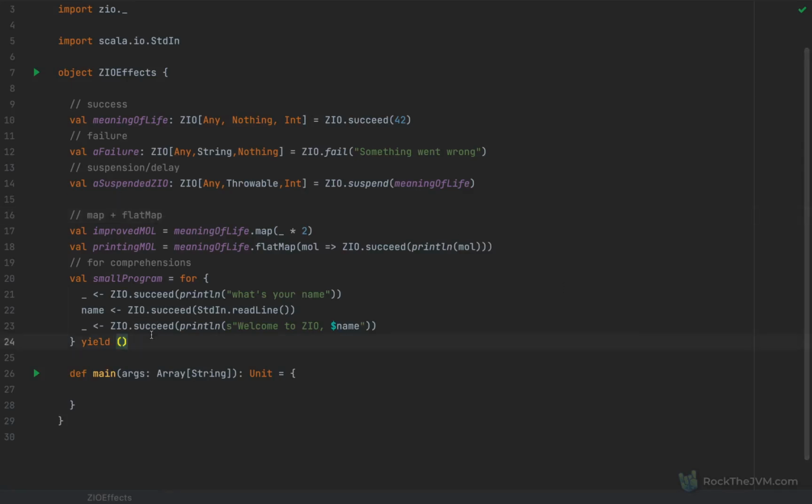Now, besides map and flatMap, ZIO has a lot of combinators and transformers. And we're going to discover all of them, or most of them, throughout the rest of this course. There's no time in one single lesson to discover them all. They're all used for different purposes. For instance, a combinator that's quite useful is zip.